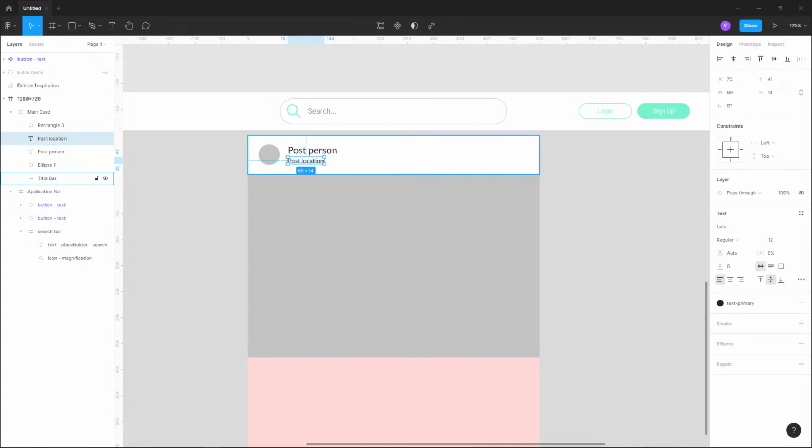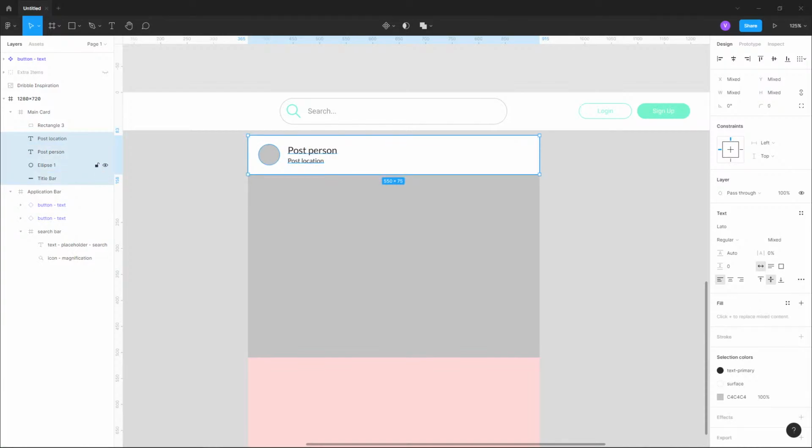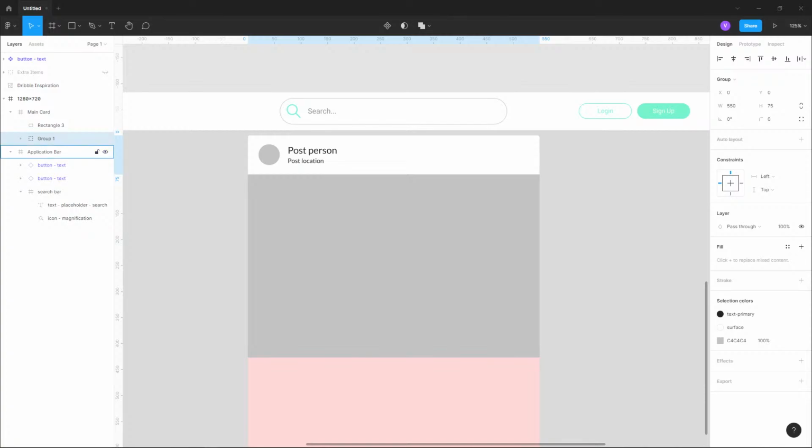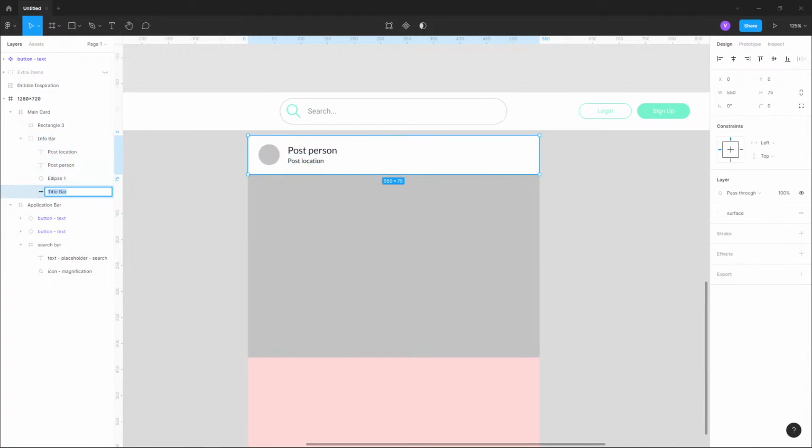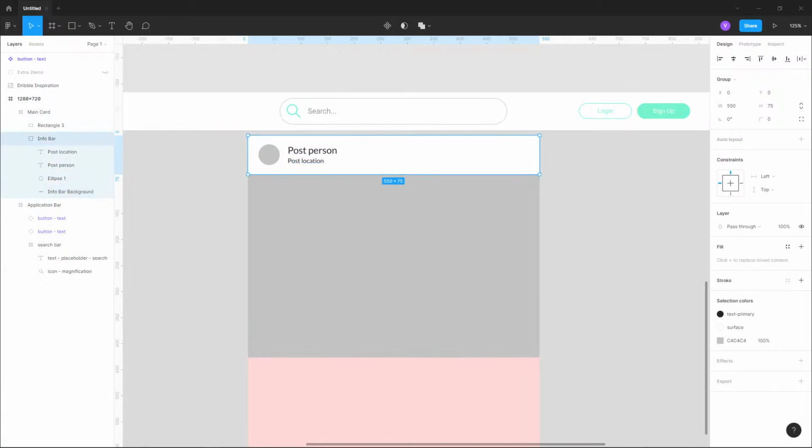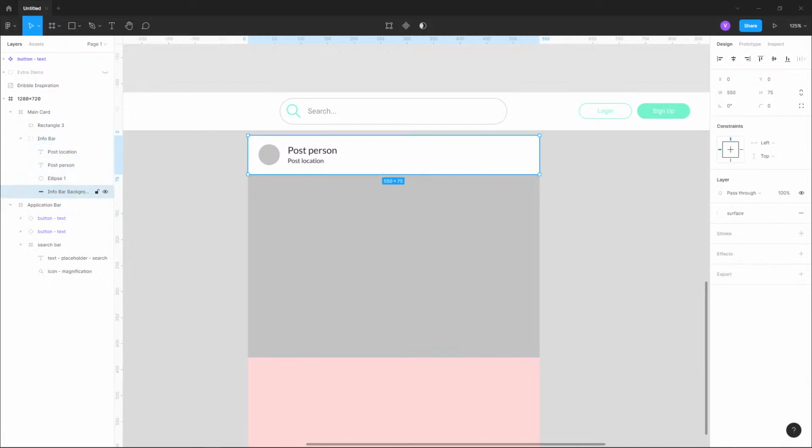And let's just hit Post Location, and we'll go back down to Title Bar, and we'll select that, but this time we'll hold down Shift, and that'll select everything in between. And from there we can hit Control G, and that'll group it. So we can say this is our title bar, which actually isn't very specific. Let's go with info bar, and we'll rename that here as well, info bar. This is technically the info bar background, but you'll notice that's kind of redundant. We don't need a background here per se when we can just change it in our group. So let's get rid of the info bar background.